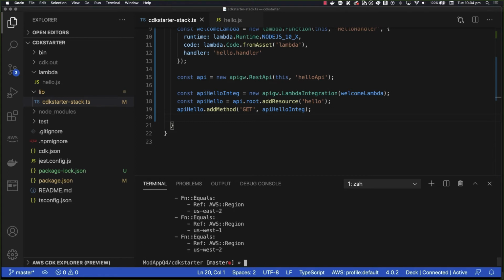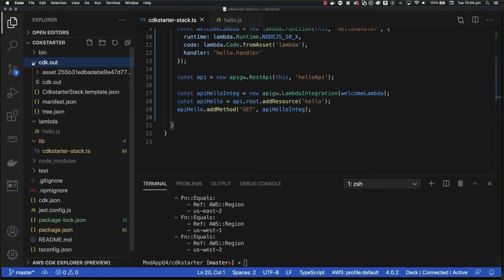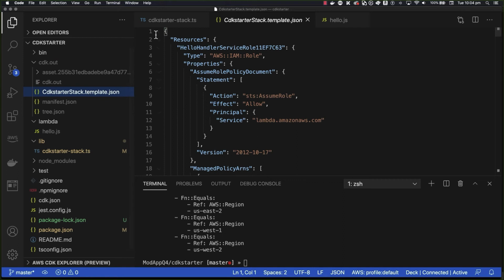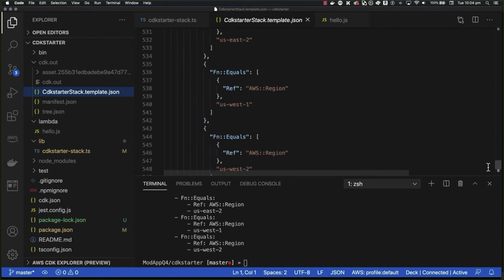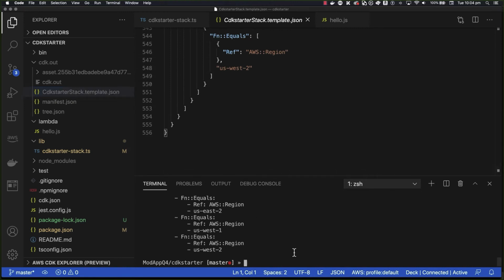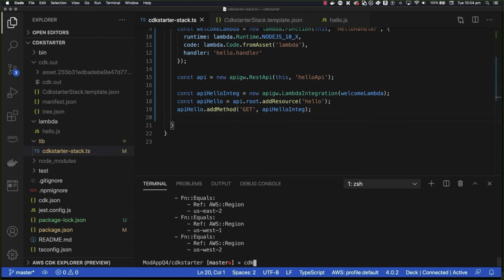So let's do a cdk synth. What cdk synth does is create the CloudFormation template. As you can see, the CloudFormation template that you'd have to build for this would be around 550 lines, whereas the CDK code is 19 lines. That's a lot better, and a lot better developer experience.